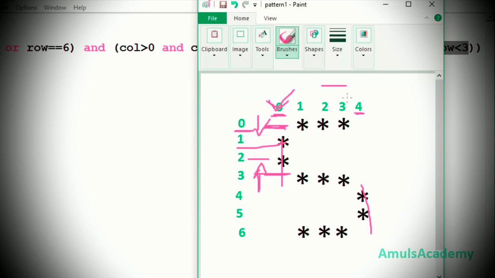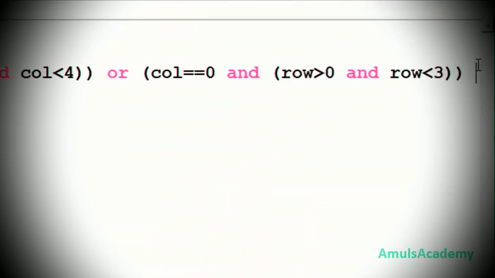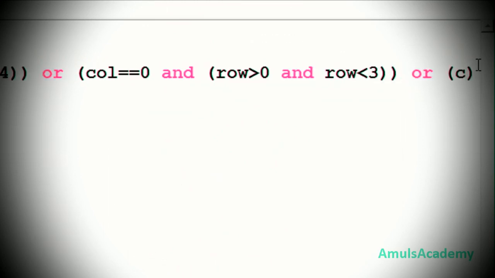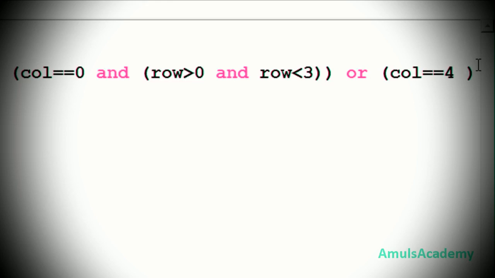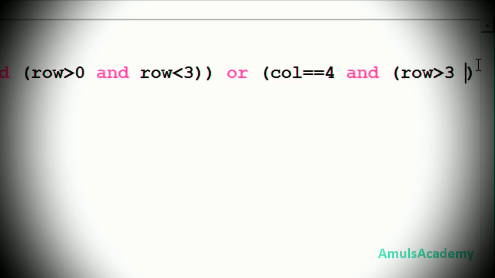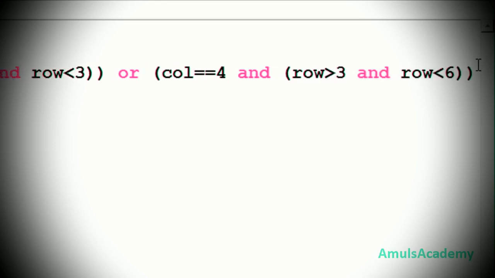And next condition will be for column 4. At that time row should be greater than 3 and less than 6, because we want to print stars at row 4 and row 5. So my next condition will be, I'll mention OR, and here I'll check whether column is equal to 4. If it is true, then row should be greater than 3 and row should be less than 6. Okay, these are my 3 conditions.